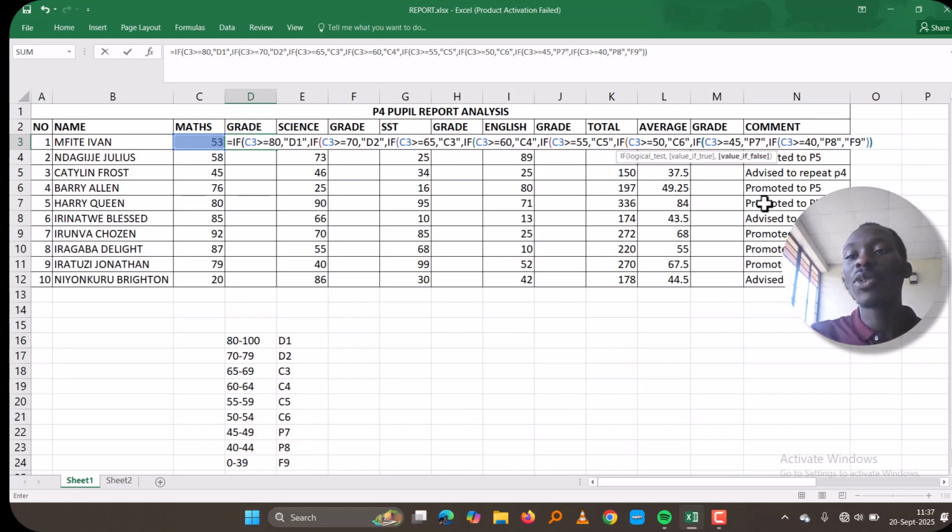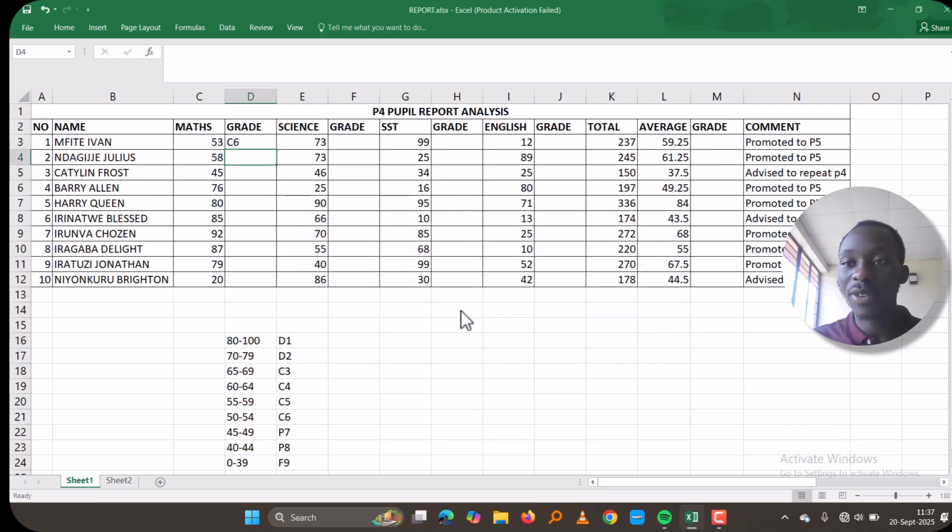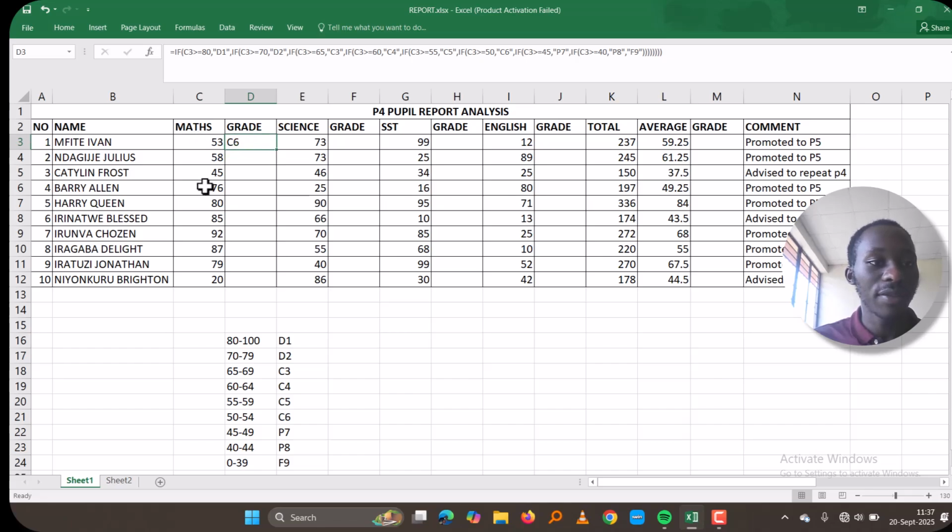Now you have to close all these brackets. What happens when you don't close all of them and you just press enter? They will show you that there is a typo in your formula and they will want to correct it for you. You just click on yes, of course, and they'll correct it for you. And guess what? You have our grade 53. It's between 50 and 54. That's a credit 6. There it is.